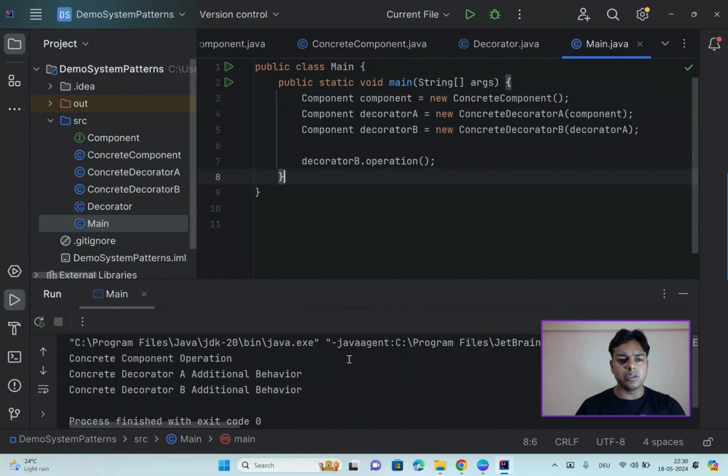And you can see here concrete component operation, concrete decorator A, additional behavior, concrete decorator B, additional behavior. Simple. So this is how we can work with it. The decorator pattern is commonly used in GUI frameworks, IO streams, and logging.